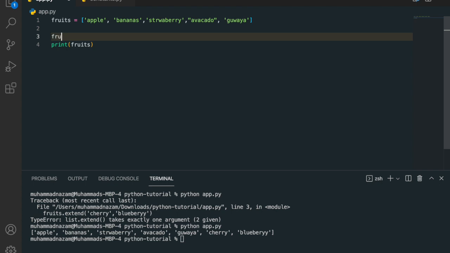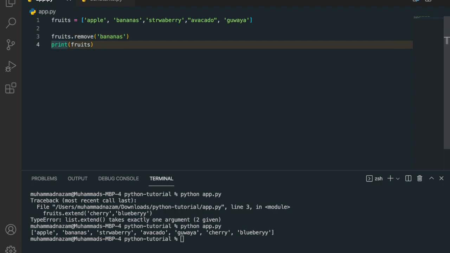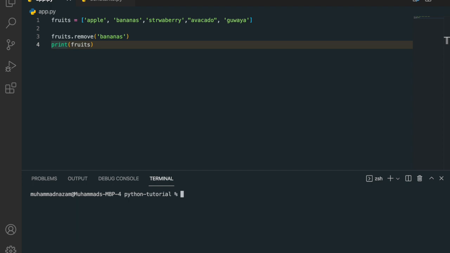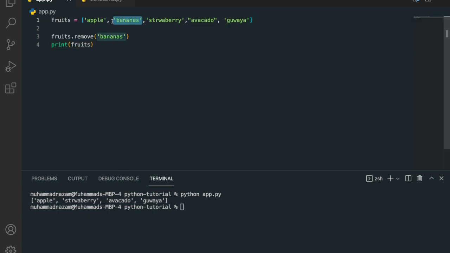In this method you can define which one element you want to remove, like which data you want to remove. So for example, I'm going to say I want to remove bananas. This element I want to remove. So it will be simple: the fruits dot remove function will allow me to remove that element from my list. Now you can see here apple and then strawberry, because bananas is not available here.